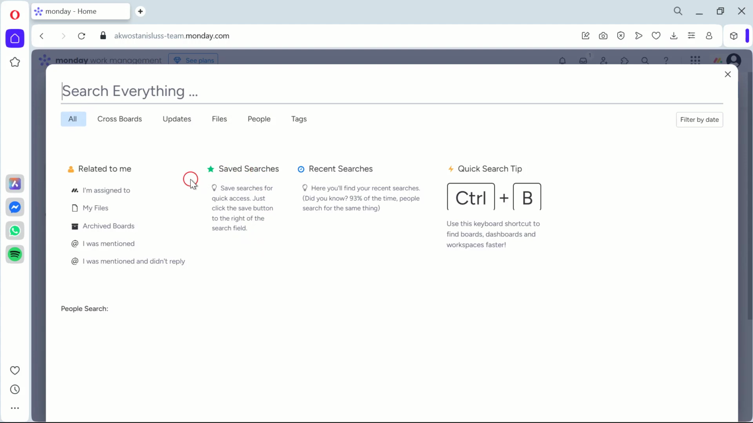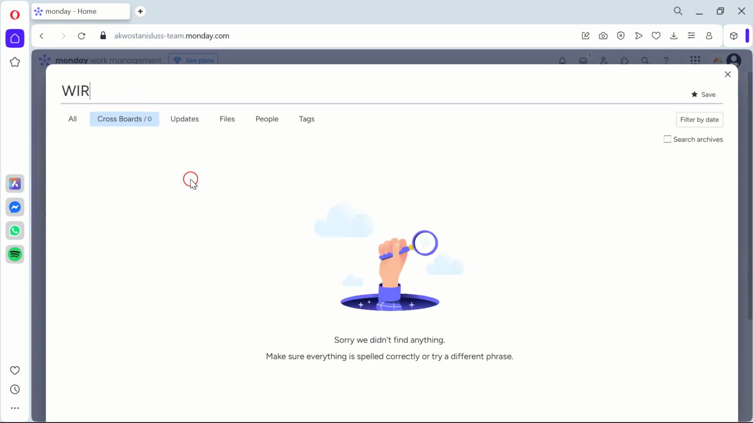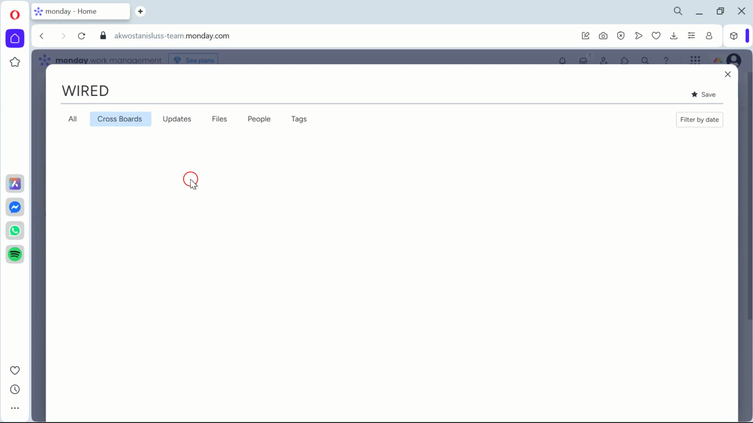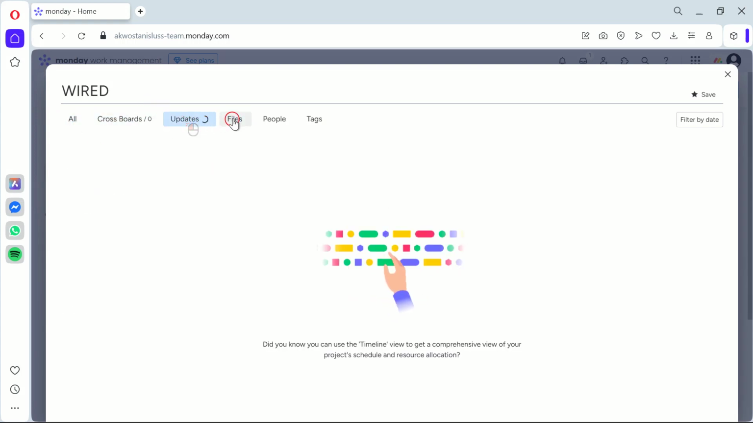Now that we've located the search bar, let's put it to use. Type in the keywords related to the item you're searching for. This could be a task name, a user, a status, or even a date. The importance of this step lies in its versatility. You can use the search bar to find just about anything in Monday.com, making it a powerful tool in your productivity arsenal.